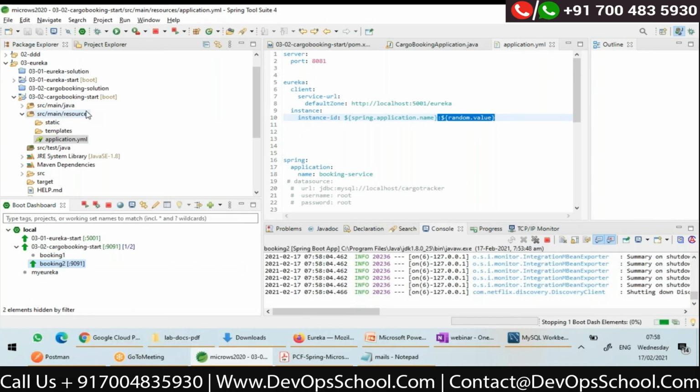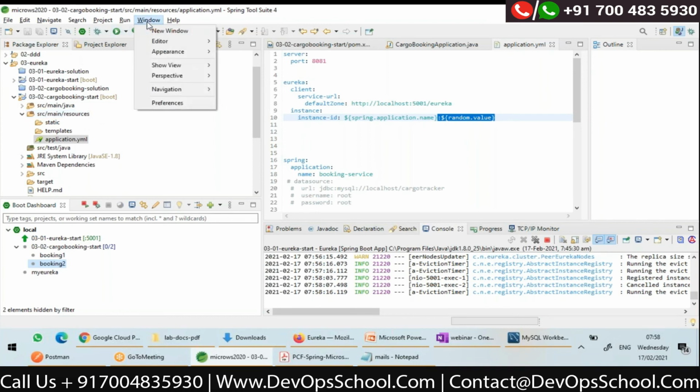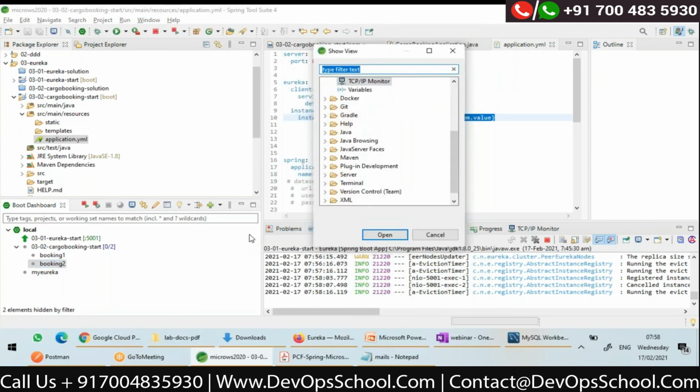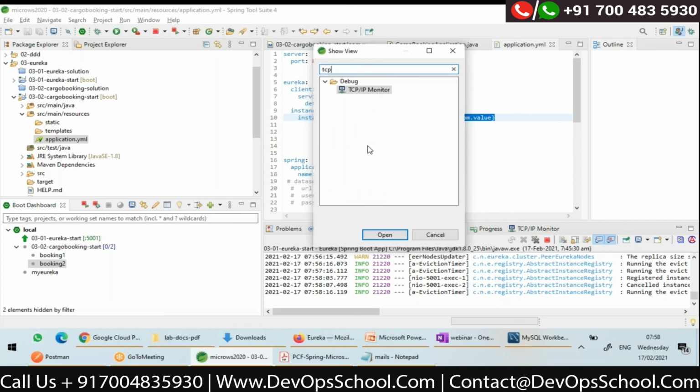I wanted you to observe how my microservice is registering with Eureka, what REST API call it is making, how the heartbeats are getting sent, everything, right? Just to show you, in Spring Tool Suite there is a tool called TCP/IP Monitor to monitor the TCP traffic. Just to make you understand, I'll show you. Window, Show View, and here I'll go to Other. Now search for TCP/IP Monitor.